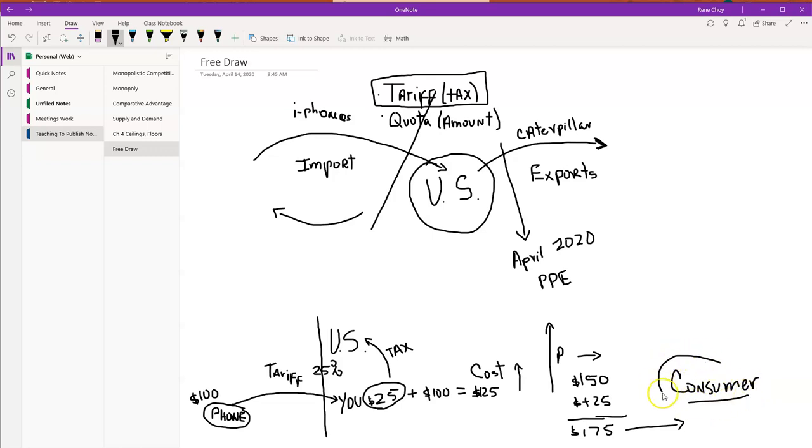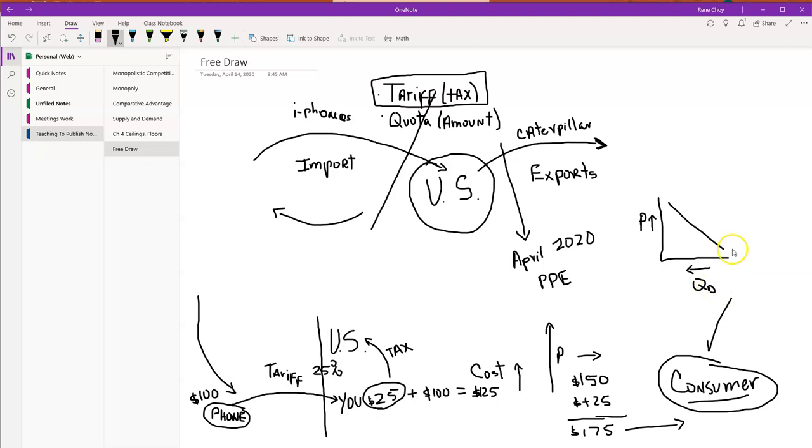And the consumer is really the one that ultimately pays for a tariff. All right, yes, the foreign country is going to be hurt. And the reason they're going to be hurt is because when prices go up, people buy less. That's what the law of demand basically says. So when prices increase, quantity demanded decreases. So if this happened to be the demand line for this particular product, then we're going to move along the demand line, and at a higher price, we buy less of it.